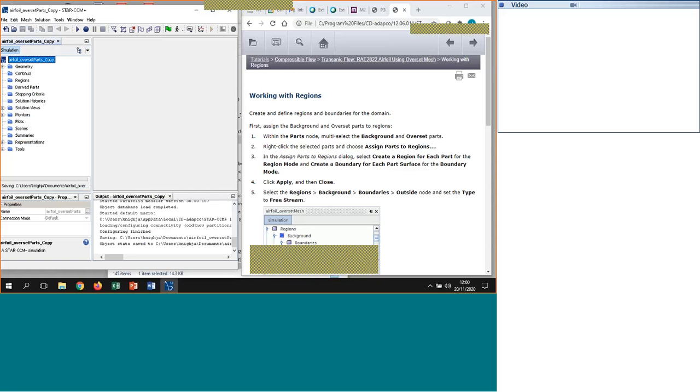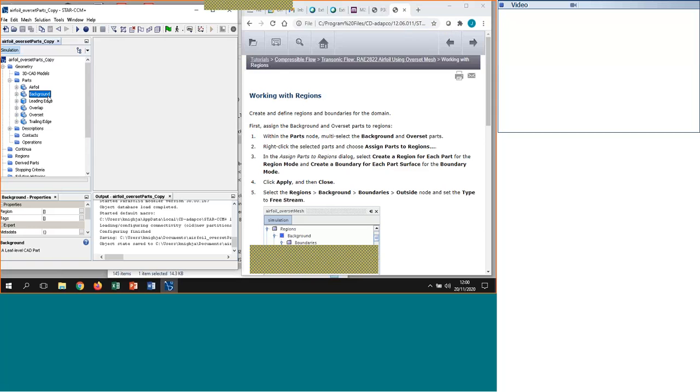So next thing then, create and define regions and boundaries for the domain. First, assign the background and overset parts to regions. So this will be the geometry, I think. So this is what we've imported. Multi-select the background and overset parts. So shift. Oh, hang on. So it's control, background, overset.